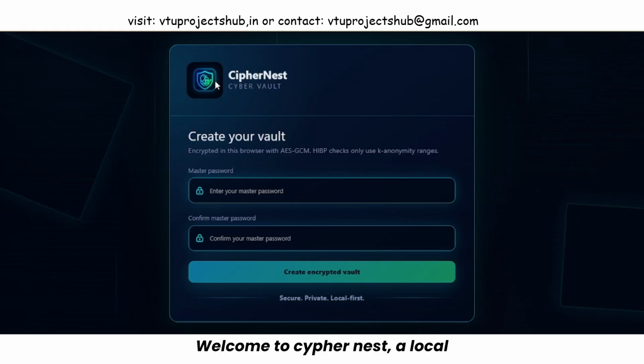Welcome to CypherNest, a local first cybersecurity password vault built to store credentials securely inside the user's browser. This project uses React, IndexedDB through Dexie, PBKDF2 key derivation, AES GCM encryption, Google Authenticator compatible two-factor authentication, password strength analysis, encrypted backups, and Have I Been Pwned breach checks.